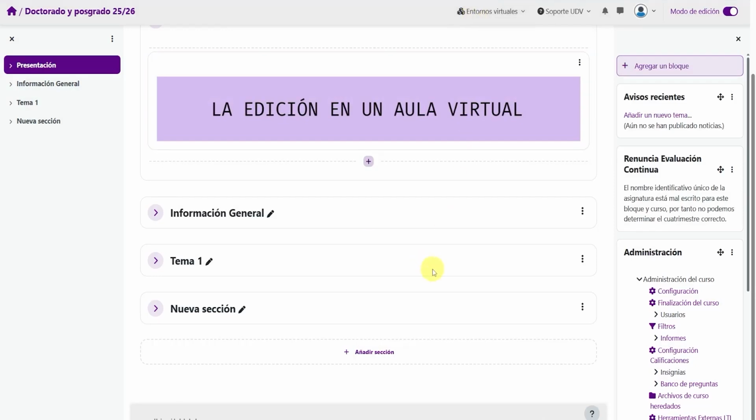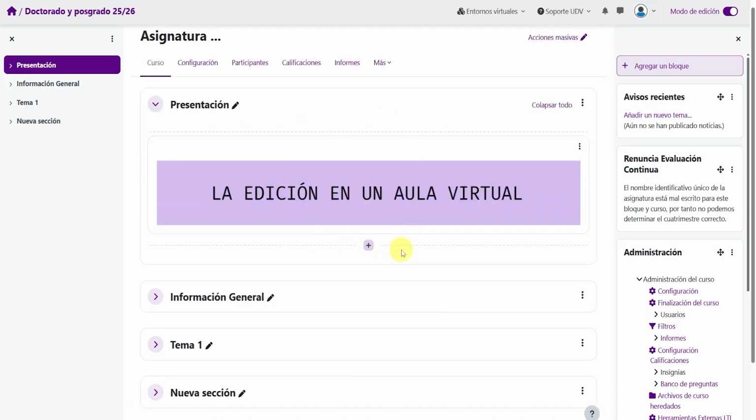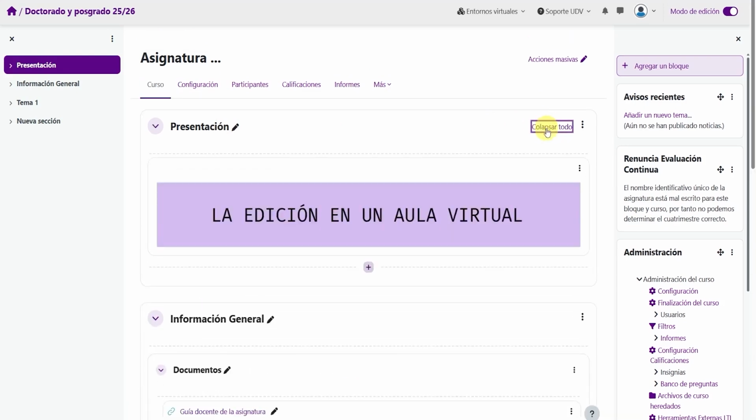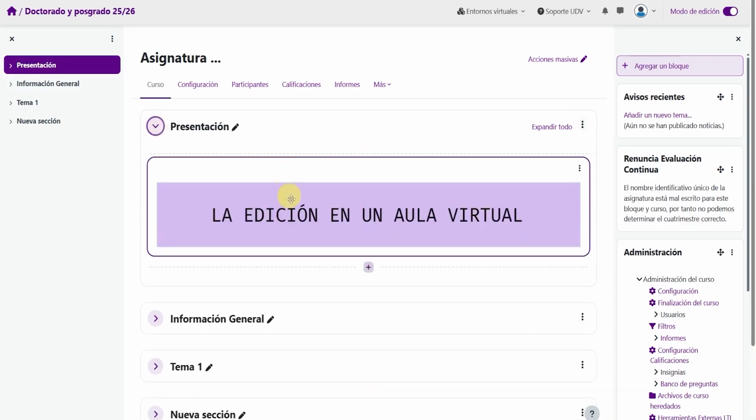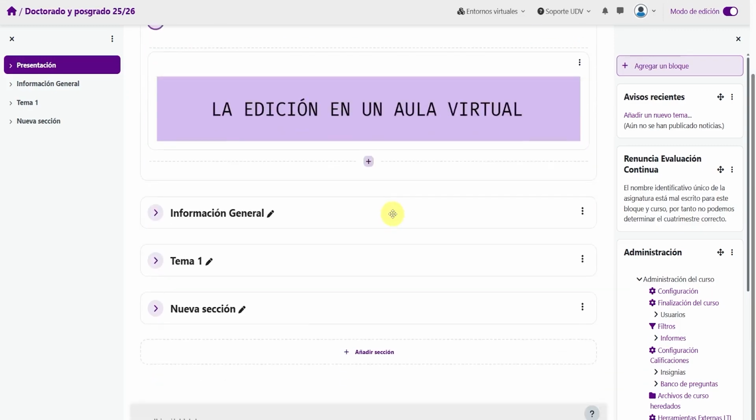In the General section, or Section 0 of the virtual classroom, which we normally use for the presentation of the subject, the following options are available. Collapse and expand the central sections. And in the three-dot menu, the actions View, Edit Settings, and Permalink. It's important to note that this is the only section that cannot be moved. The remaining sections can be moved using the Move option or by dragging them.